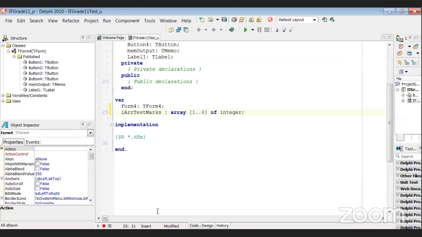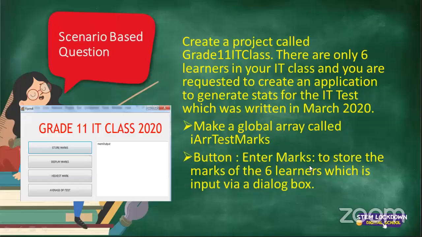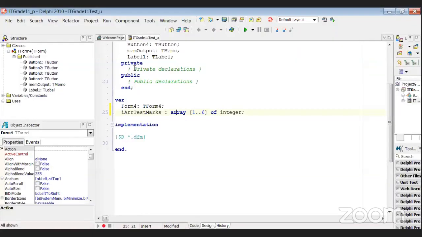Okay, so let's go back to the slide. And the slide said, under the button, enter marks, to store marks of 6 learners, which is input via a dialog box. Okay, so let's do that. So under the marks, the user is going to input the marks. So let me go and share that screen with you guys. So let's go to the button called input marks or store marks.